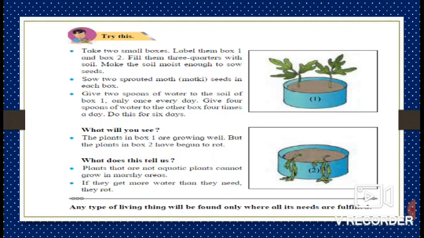What will you see? The plants in box 1 are growing well, but the plants in box 2 have begun to rot. What does this tell us? Plants that are not aquatic plants cannot grow in marshy areas. If they get more water, then they rot. Any type of living thing will be found only where all its needs are fulfilled.